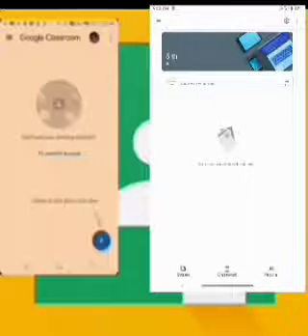If you want to add a student or teacher, you have to click on People.